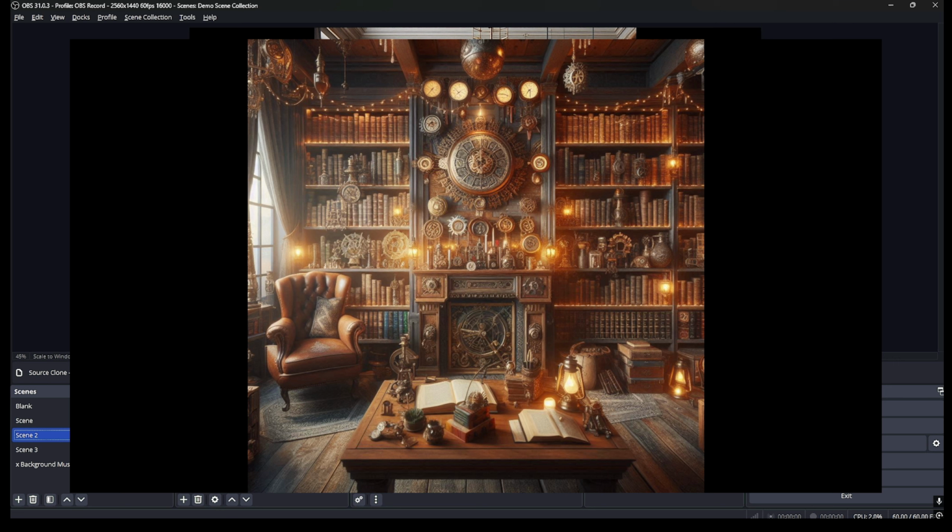And here it is. I have my background music playing in the background, and it doesn't overpower my voice as I'm making this recording. It ducks back, it ducks under, and my voice stays at the forefront. And that's basically how it works.